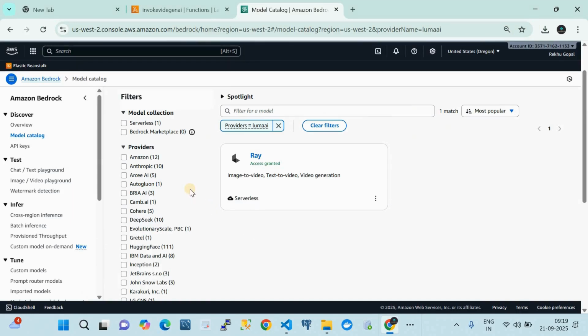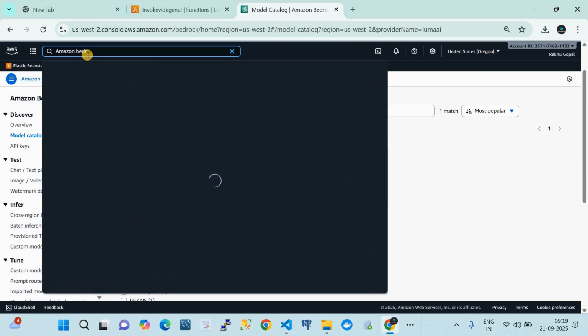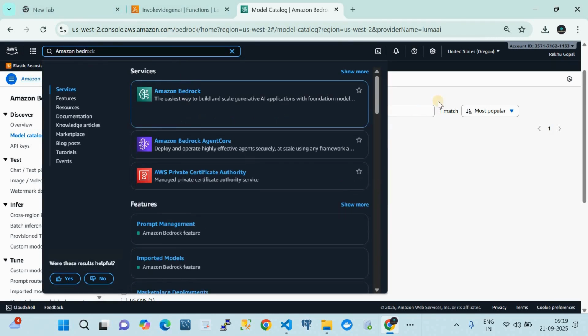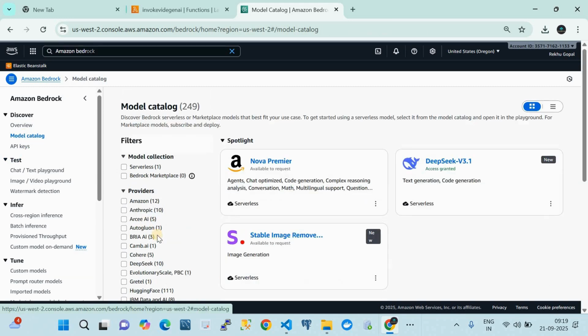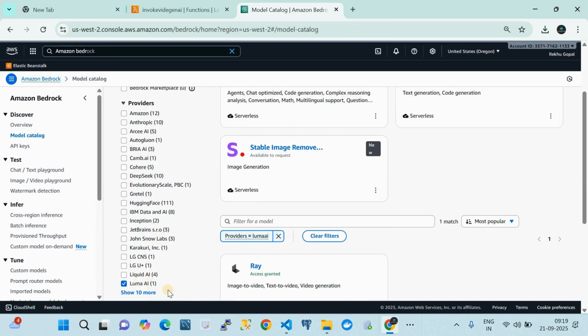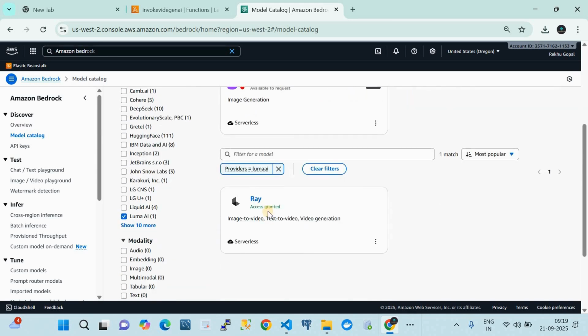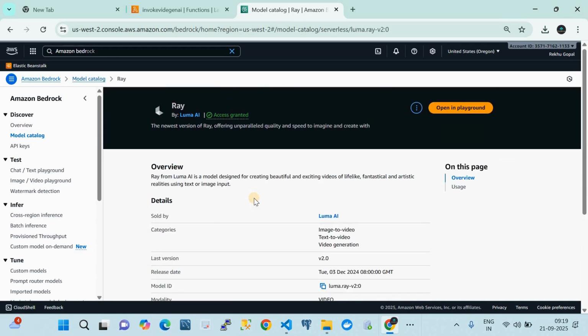So this is my AWS account, and we are currently in the Amazon Bedrock service. If you go to the main search bar and type Amazon Bedrock, you're going to get this link. When you click on this link, it will take you to this service page, Amazon Bedrock, and then click on Discover catalog. Within this catalog, we're going to search for Luma AI. Underneath Luma AI, there is a foundation model called Ray, which provides capabilities like image to video, text to video, right, and video generation.